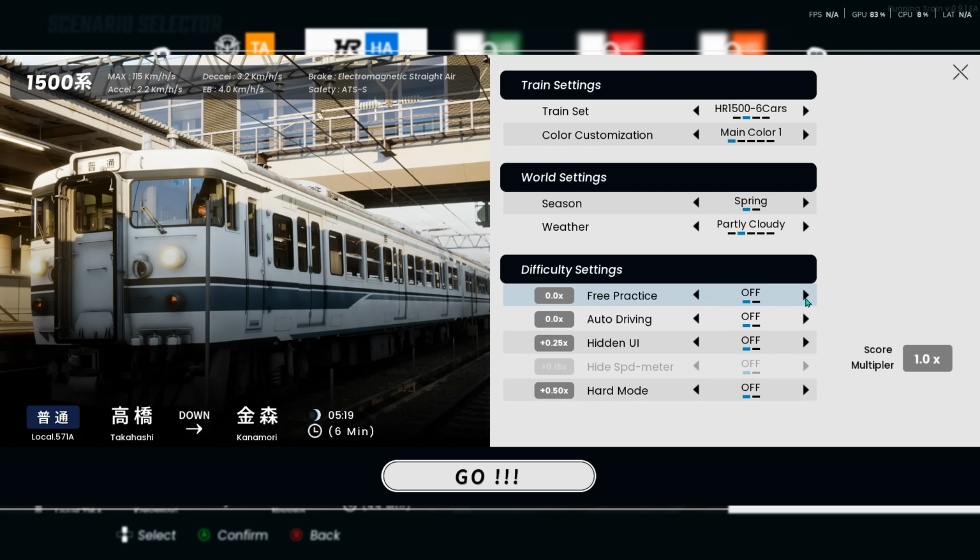When it comes to free practice, there's no scoring. So if you turn that on, no scoring. Another feature is auto driving. It's like a complete autopilot for the unit, so you don't have to do anything. And we're going to turn that on because I want you to look at some of the features inside and the scenery outside of the locomotive.